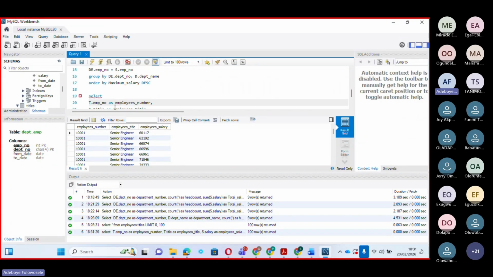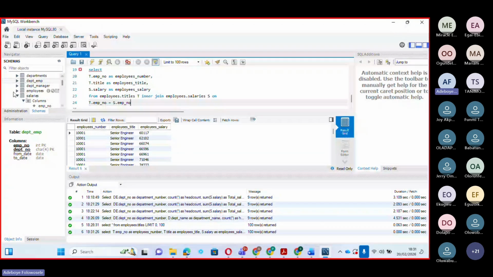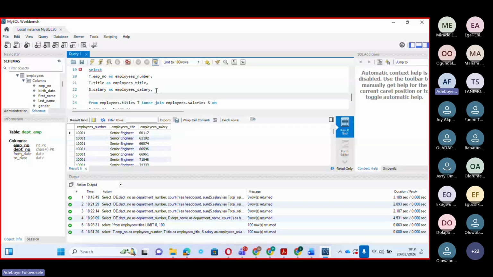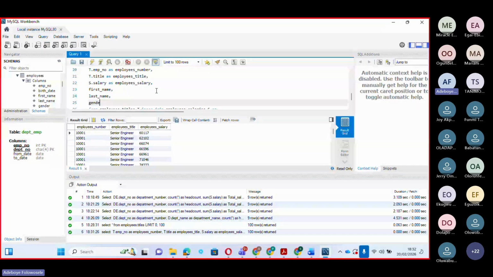So what if I want to include their names? I want their names to be included, their first name and their last name, and also possibly their gender. Then what it means is I have to include the employee table. So that will be first name, last name, and the gender.